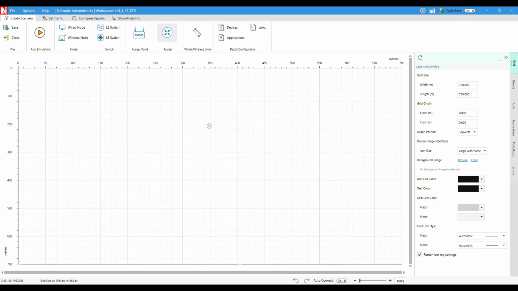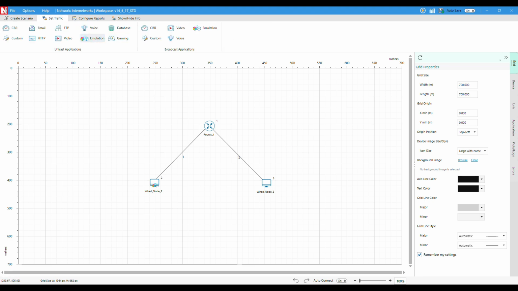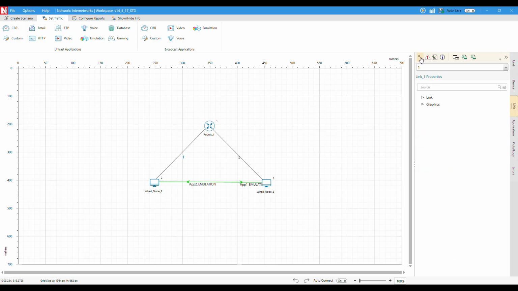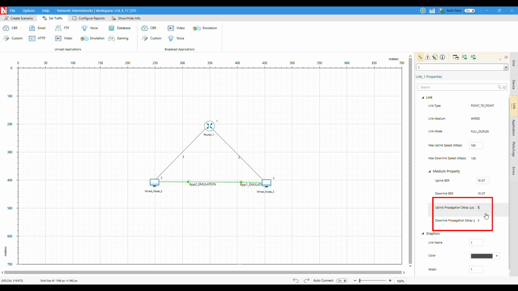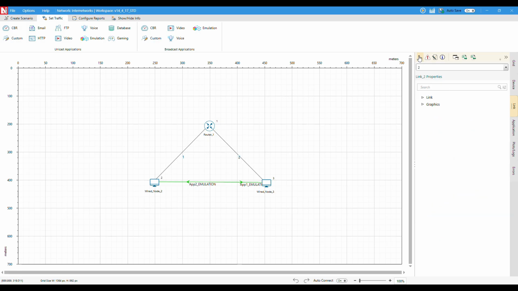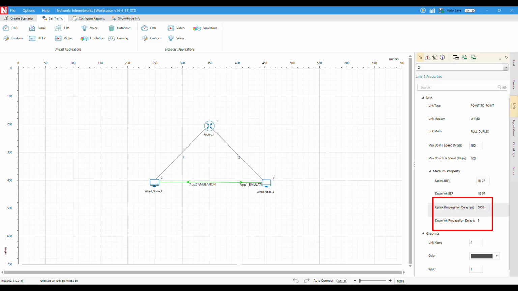Next, let's move to the NetSim system and create a simple emulation scenario. Here, we have two nodes connected through a router. We'll create two applications, one from node 2 to node 3, and another in the reverse direction from node 3 to node 2. In the link properties, we set both the uplink and downlink delays to 50 milliseconds. This means, for each link, the total round-trip delay is 100 milliseconds.